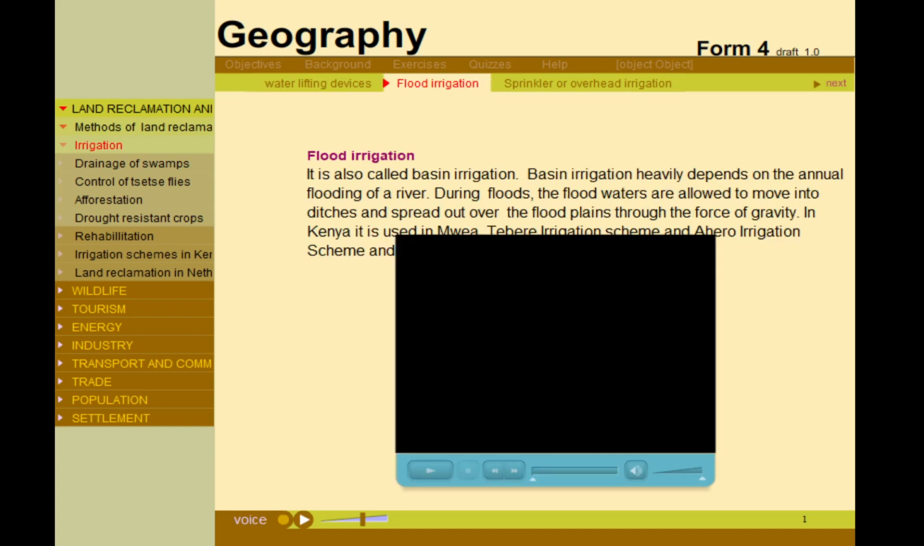Flood irrigation. It is also called basin irrigation. Basin irrigation heavily depends on the annual flooding of a river. During floods, the flood waters are allowed to move into ditches and spread out over the floodplains through force of gravity. In Kenya, it is used in Mwea irrigation scheme, Ahero irrigation scheme and Lower Nyakach.